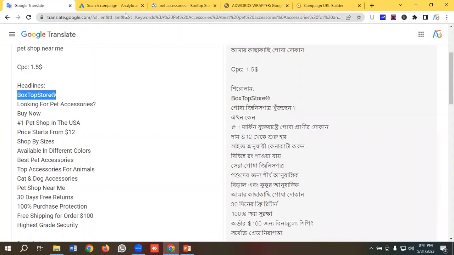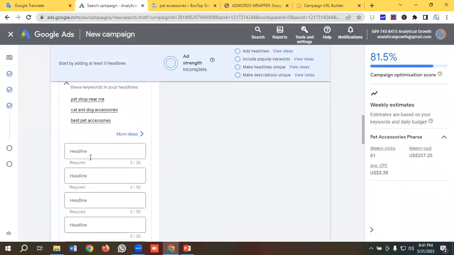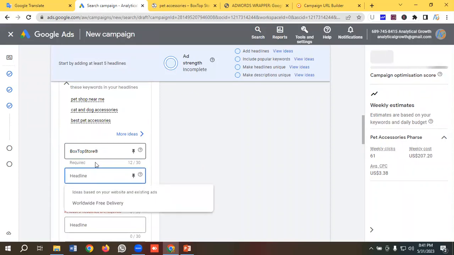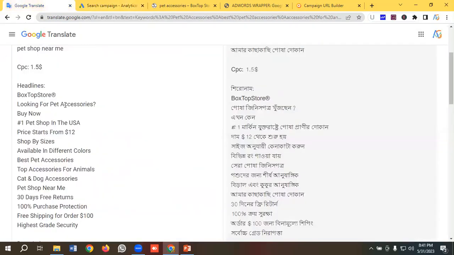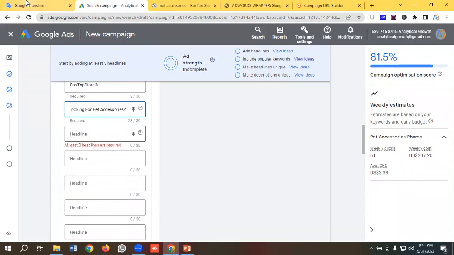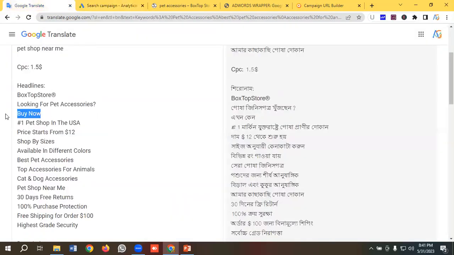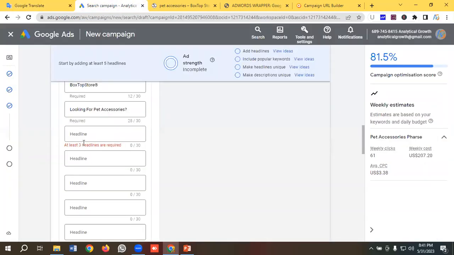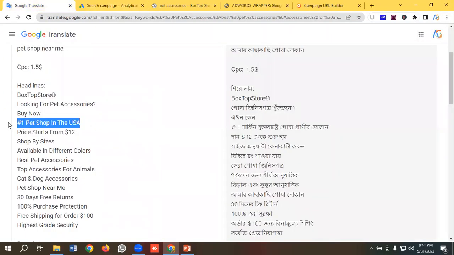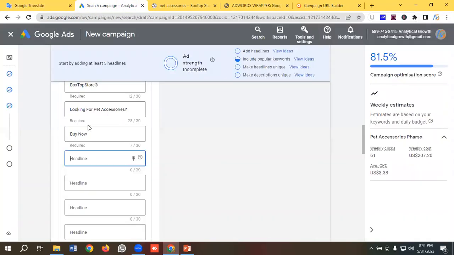So the first headline, I'm going to be using Box Top Store. So this is our brand name. So I'm going to be using this one as the first headline, and as the second headline, I'll use looking for pet accessories. So this is what our prospect needs, you can mention it in your headline. Then buy now, this is one of the call to actions of our products. Okay, then number one pet shop in USA.